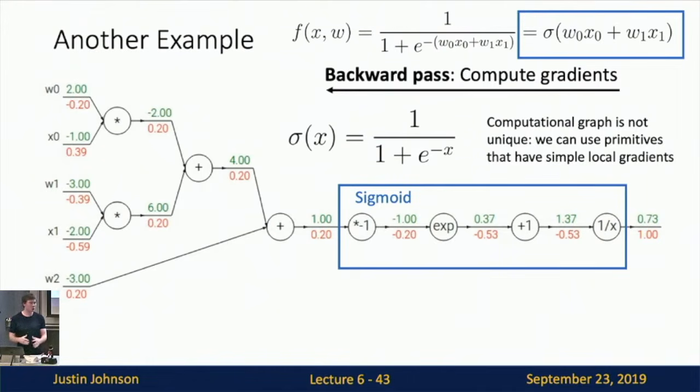This sigmoid function shows up all the time in machine learning. We've seen it in the context of binary cross entropy when you're doing a two-class logistic regression. This also shows up in many other contexts. And what's nice is that we have the freedom, as the designers of this little graph language, to pick primitive graph elements that will be useful or easy to compute in the backpropagation process.